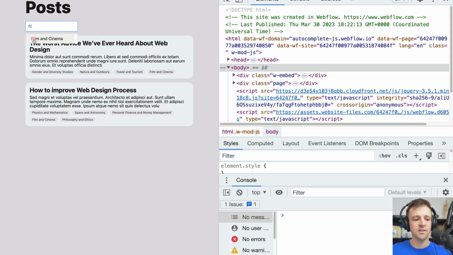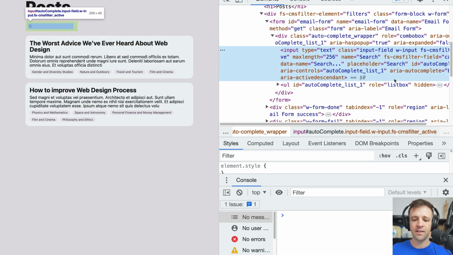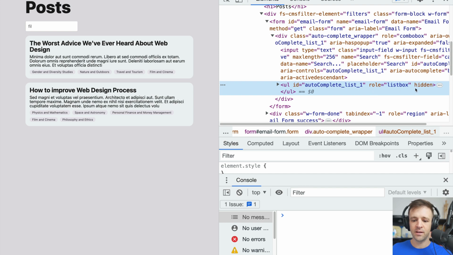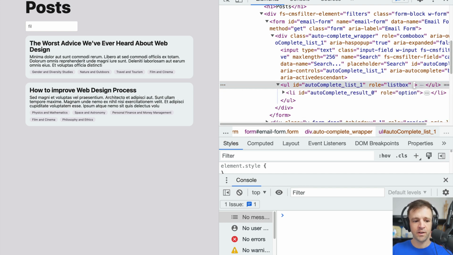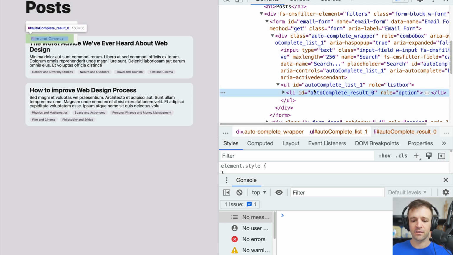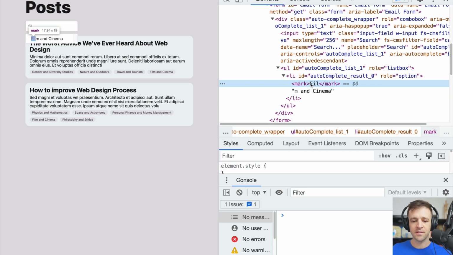Let's say I want to change this pink color to something more purple. What I could do is inspect this element, and unfortunately when I click out of it, it hides that element. So we can see right here, there's this hidden attribute on our unordered list item. If I just delete that, it's going to come back and now I can see, okay, these are the things that I want to style. And I want to style this mark selector.